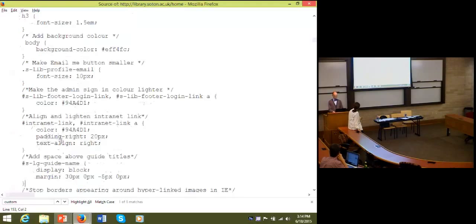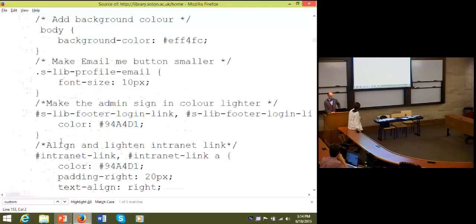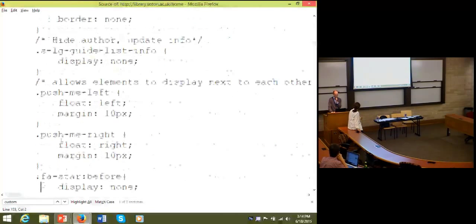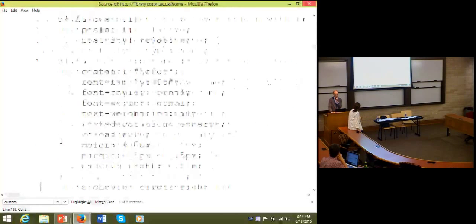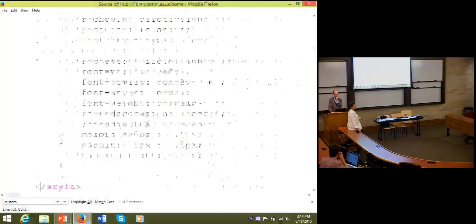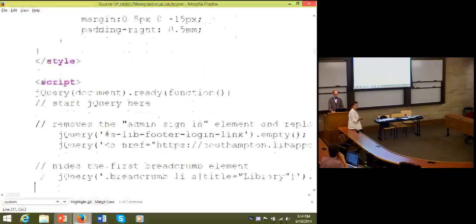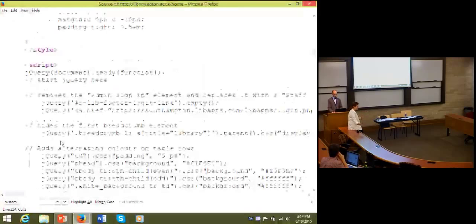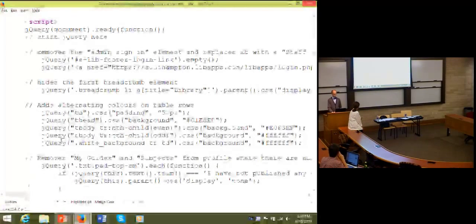Mm-hmm. Oh, that's nice. To make the admin sign in color. So they're going through and entering different chunks. And then I wanted to find, the idea is you don't have to recreate this, you just pay homage to the others who have and use their things.